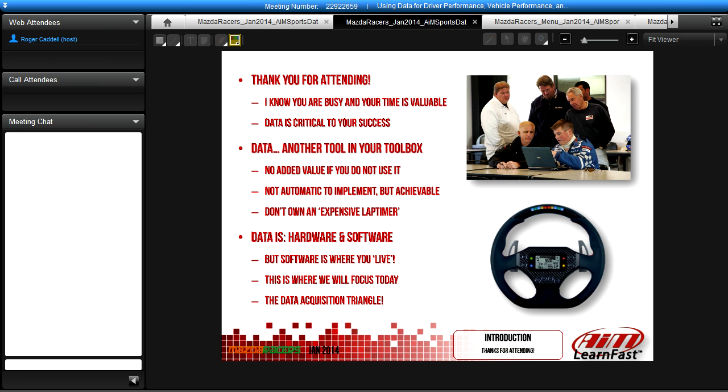It's that hardware. Once you get it set up, and once it's out there and it's working, it tends to just work and work and work. And after every session, you spend your time in the hardware. So that's where we really want to do some more of the training. So we're going to do that, looking at the data acquisition triangle.